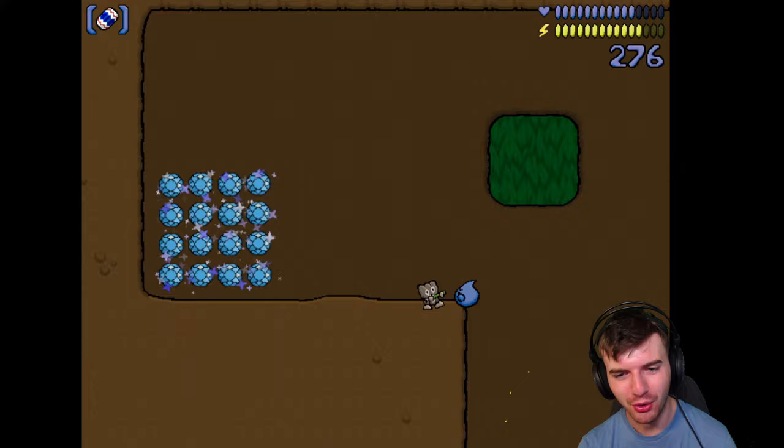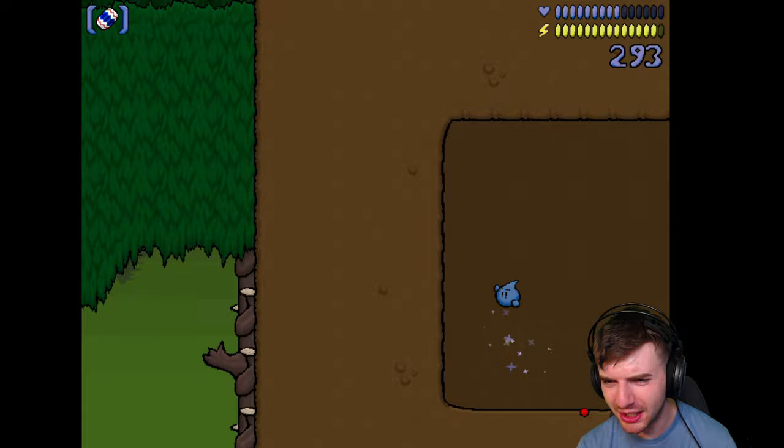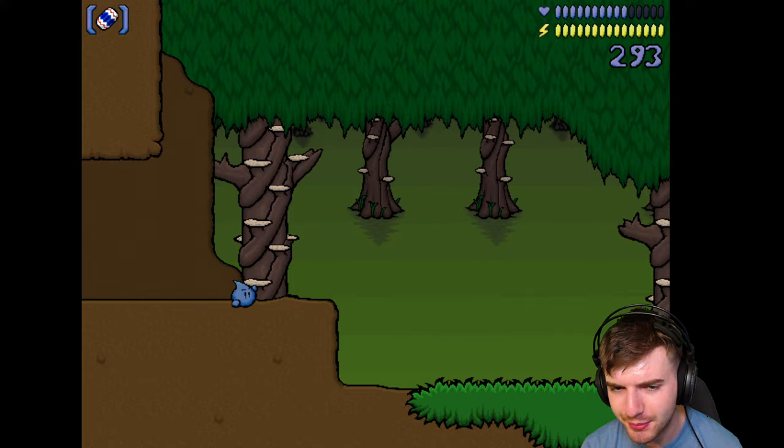Nice. Apparently the spear guys only take three hits, but the gun guys only take two. I don't know why that is, but it's interesting.